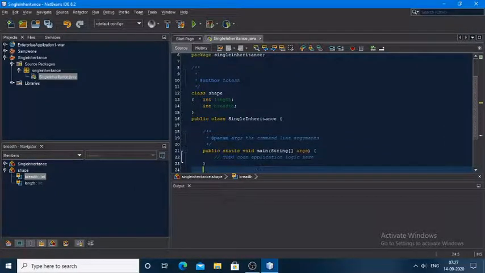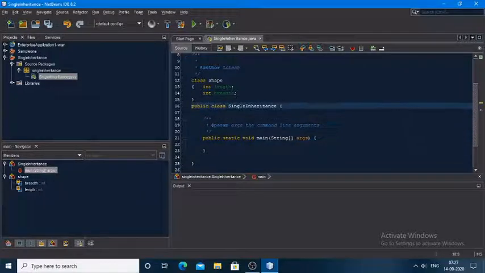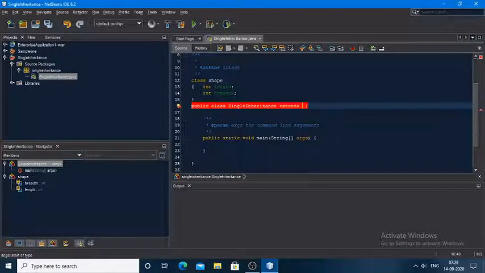Now I'll come to the main part, that is over here. I'll delete this particular line, and now we'll write the major things. Before starting with the public static void main, here single inheritance is the main class. Here what we try to do is inherit the properties of shape. So we'll be using extends, which inherits which class? That is nothing but shape. So I'll write shape over here, that is, this class inherits the properties of this class.